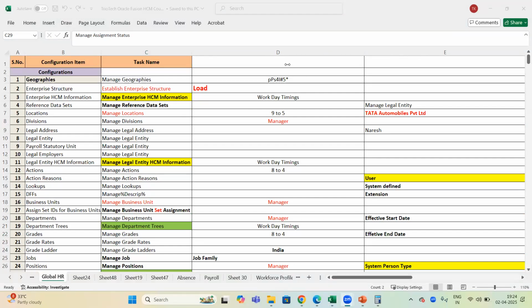Dheeraj asks whether the user person type is globally set, meaning it has nothing to do with legal entity or HR. Yes, that is nothing to do with legal entity or HR. That comes by default in the system. It is nowhere related to any legal entity or any roles, nothing. It is related to the worker type that we select, Dheeraj.